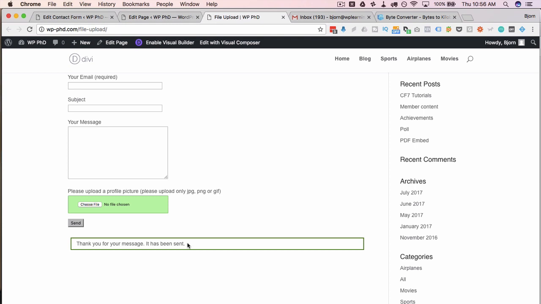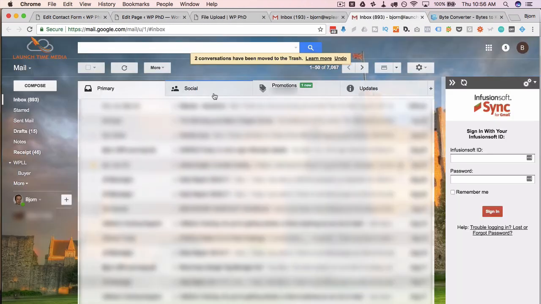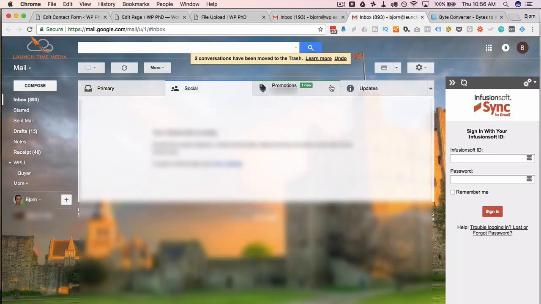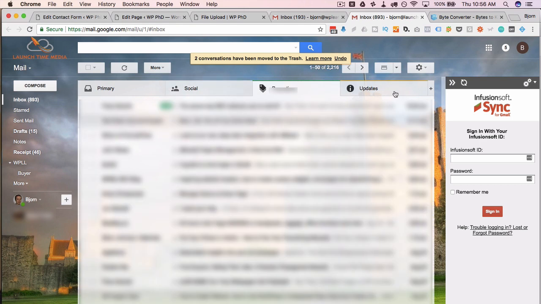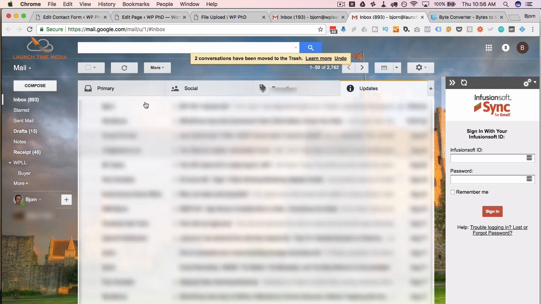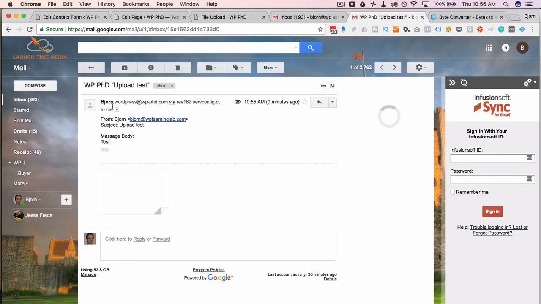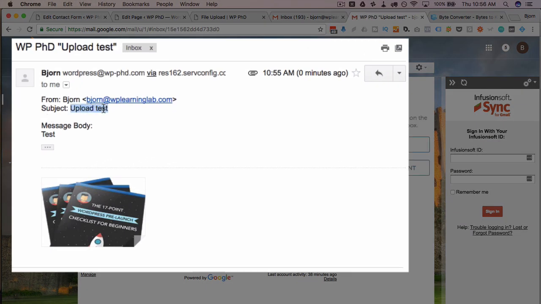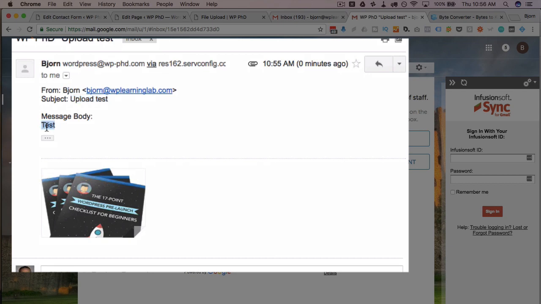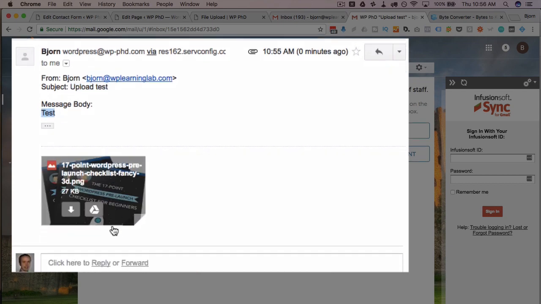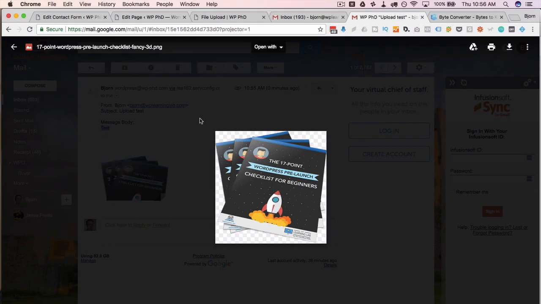It has been sent. In Gmail, I often have to look through all the tabs. It's not in social, it's not in promotions, but it is in my updates tab. Click on that to open it, and we have our upload test subject, test message, and the attached image file right here. So that upload worked. And that form is only for a single upload. If you want multiple upload, I've got a different video for that.